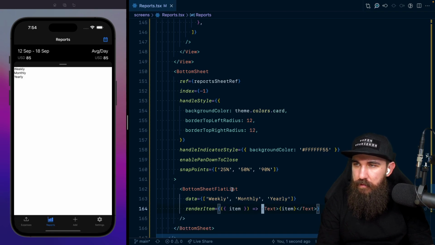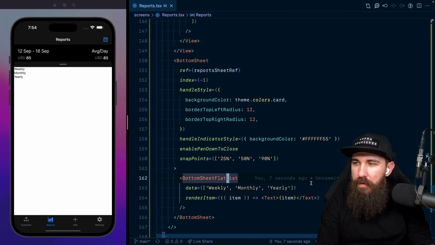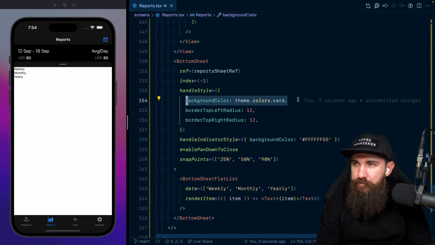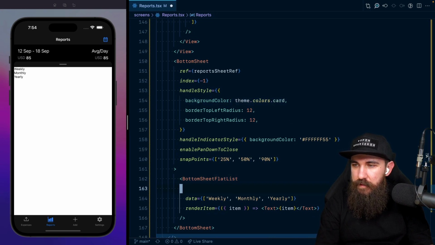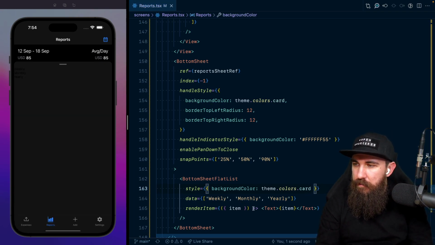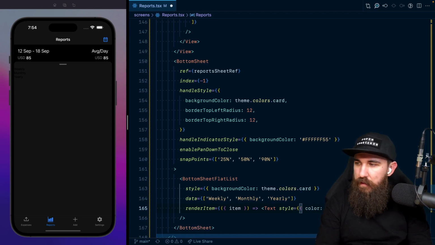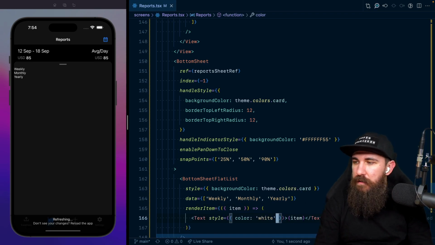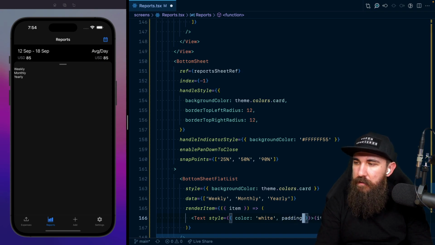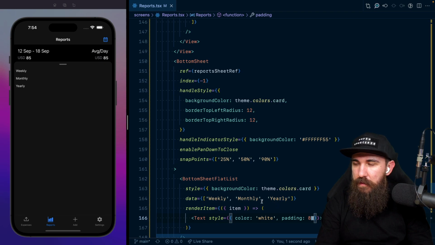Okay, there we go. And now we want to add some style, probably on the flat list. Okay, there we go. And the text, we want to set the color to white. We want to add some padding, so padding, I don't know, 8. That would work, I guess.